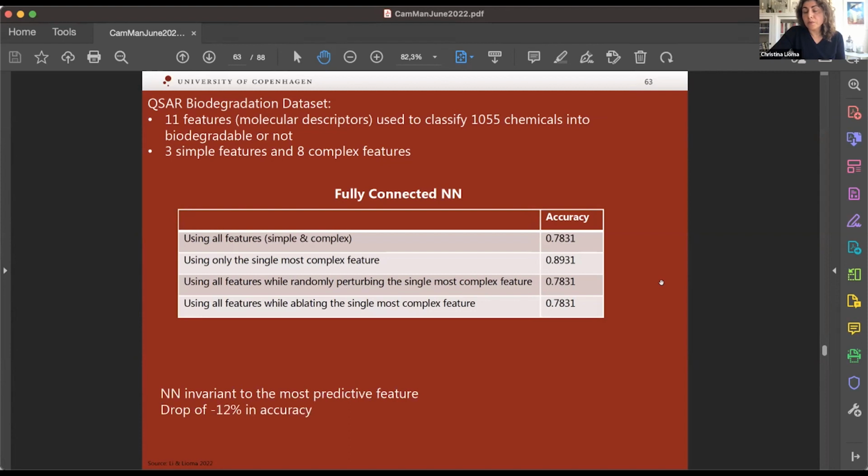And if the network had made use of that single complex feature, then accuracy would have been 12% higher. So this is a significant loss. But we also can reason that the fact that the network doesn't use the most complex feature results in lower generalizability, because we know that the margin defined by the decision boundary will be smaller than the margin that would have been defined if the complex feature had been used.